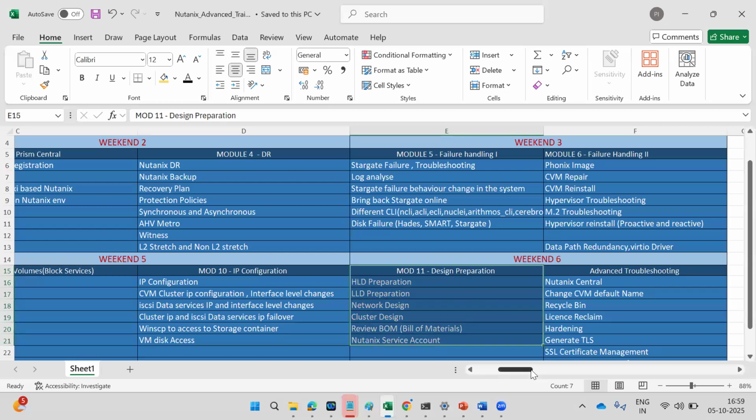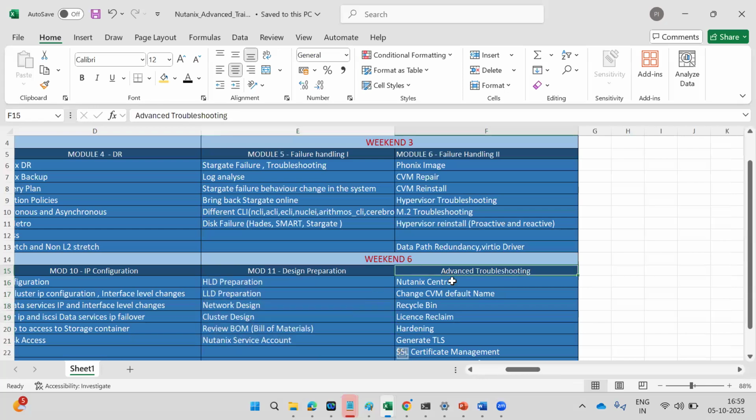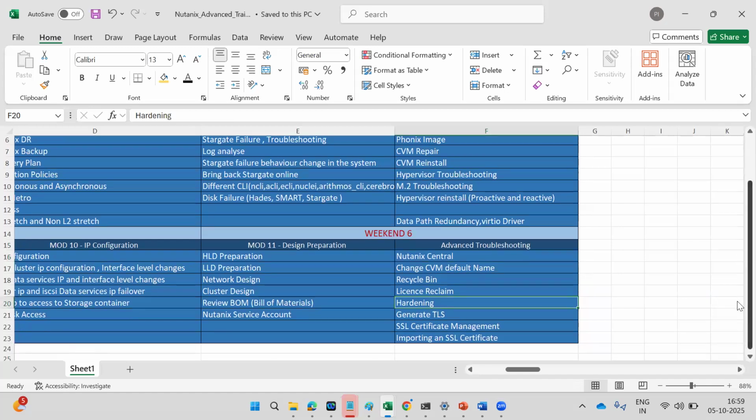Once we finish up this, then we'll get into the advanced troubleshooting. So we have something called Nutanix Central. That's another product. Prism Central we've seen, but Nutanix Central is a different product. Changing the CVM, recycle bin, how to reclaim the license, how to harden your environment, generating the TLS, then SSL related, and then importing the SSL. These are the security related side that will be covered.